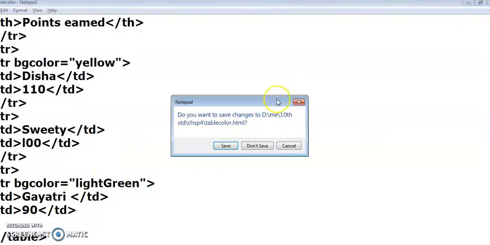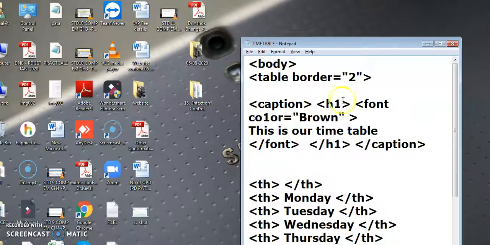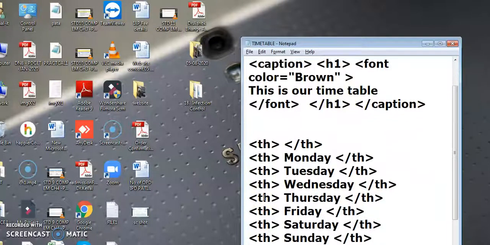Now I am going to show you another table, the timetable. In our textbook there is a simple timetable example. Caption, font color equal to brown. This is our timetable. Caption over. TH start. TH means table heading: Monday, Tuesday, Wednesday, Thursday.